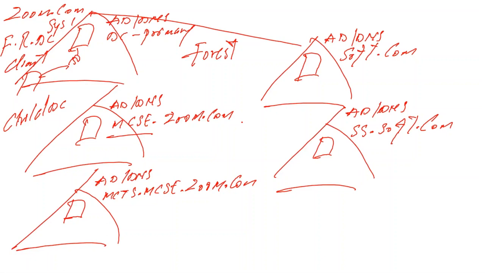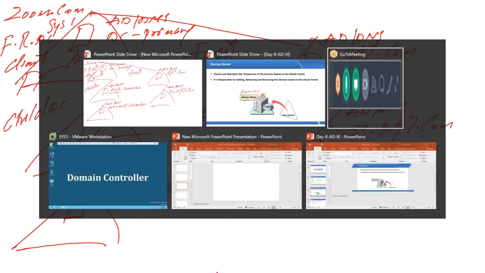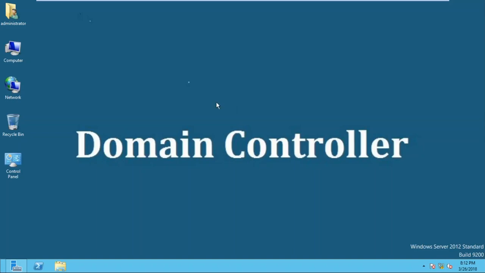And whatever methods and rules we follow to store the database, to store the objects in Active Directory, we follow by the help of the schema master. So for example, right now this is my DC, right? I want to create user accounts. So already we know how to create accounts. So this is my DC.